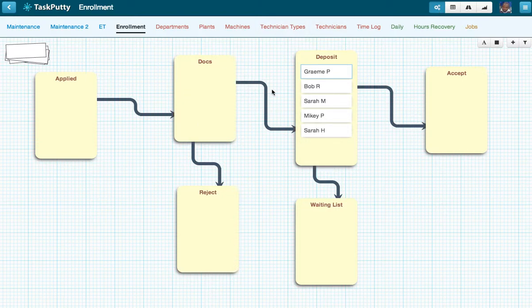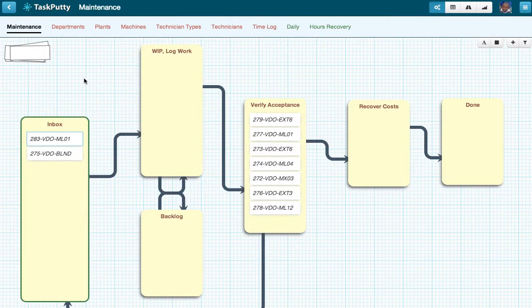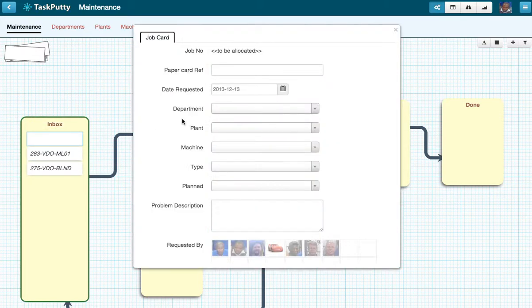I want to quickly run through some of the other features. To do that, let's have a quick look over here. This is another customer. They've made extensive use of what we call data tables. But before I get into that, let me show you their process. They use it to track maintenance on machines in a plant. So when they drop a card over here, it pops up and asks them to fill in this job card.